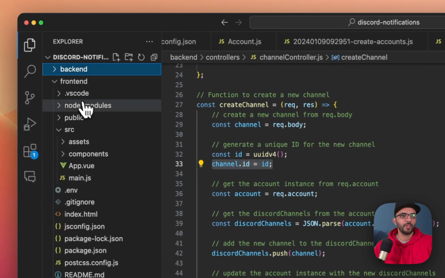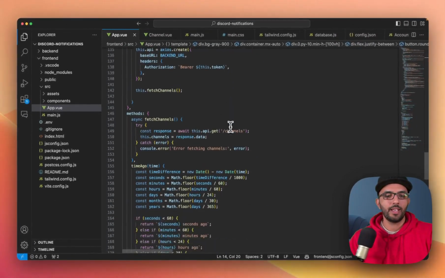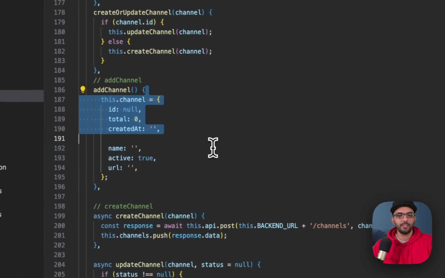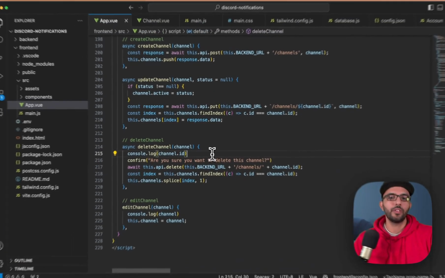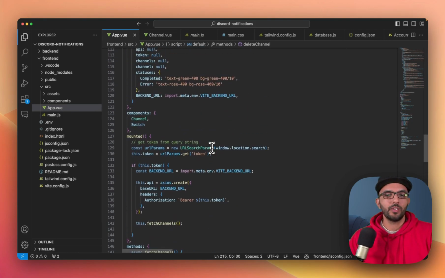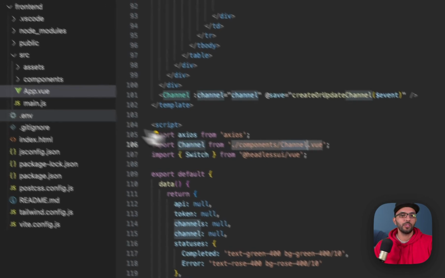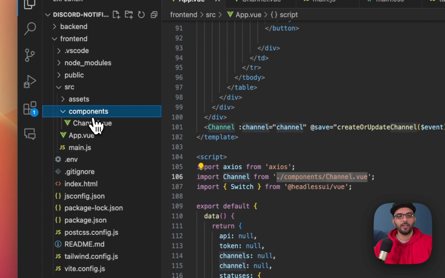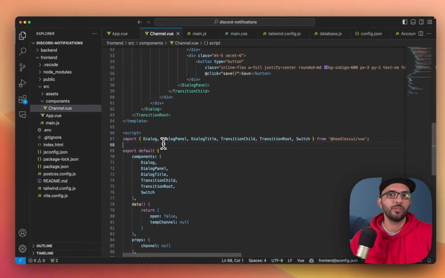Okay, so in the front end, I continued where we left off, and then I added the methods that will add a channel, create a channel, update. So every single method will call one of the controller methods that we worked on in the backend. And then I imported the switch from the headless UI, as well as the channel component that I created under the components folder. And the channel component is basically a modal or a pop-up, if you will, that is going to show the channel information and allow the user to add a new channel.